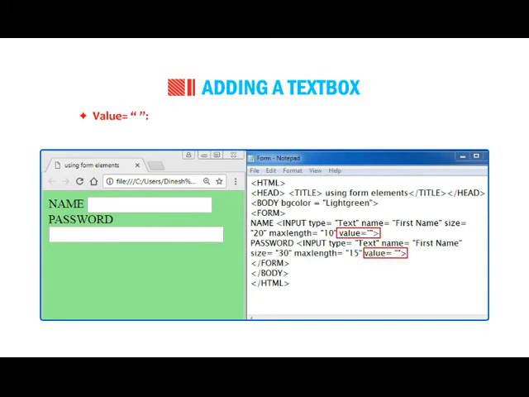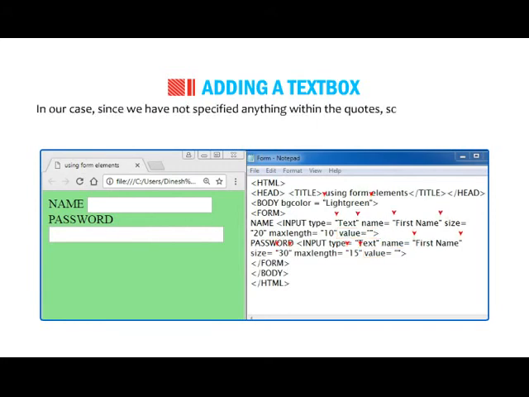Value equals double quotes. The value attribute specifies any default text in the input field. In our case, since we have not specified anything within the quotes, the input field will appear blank.